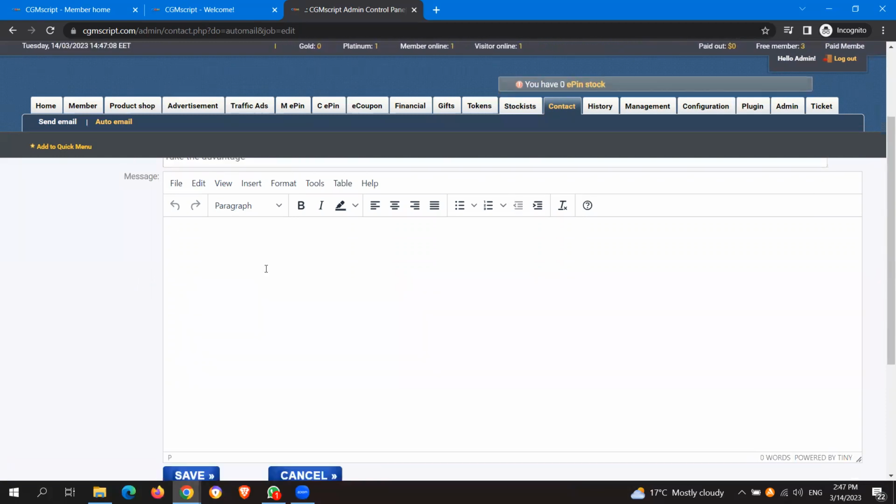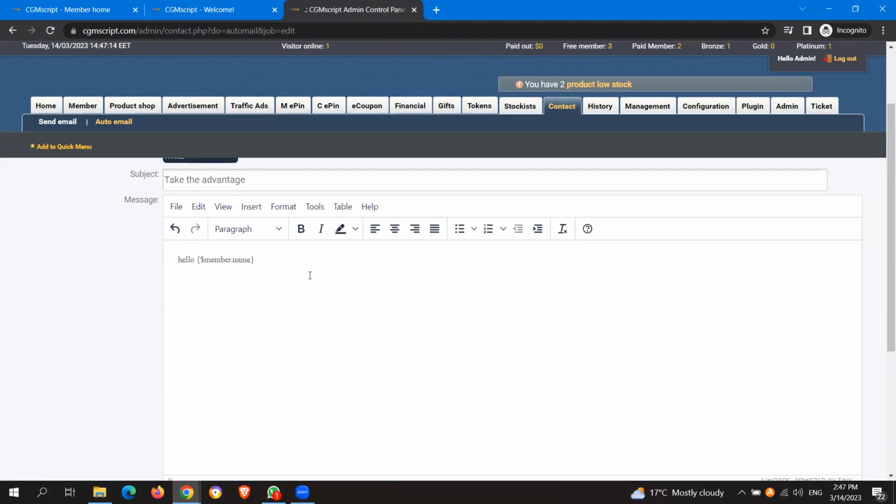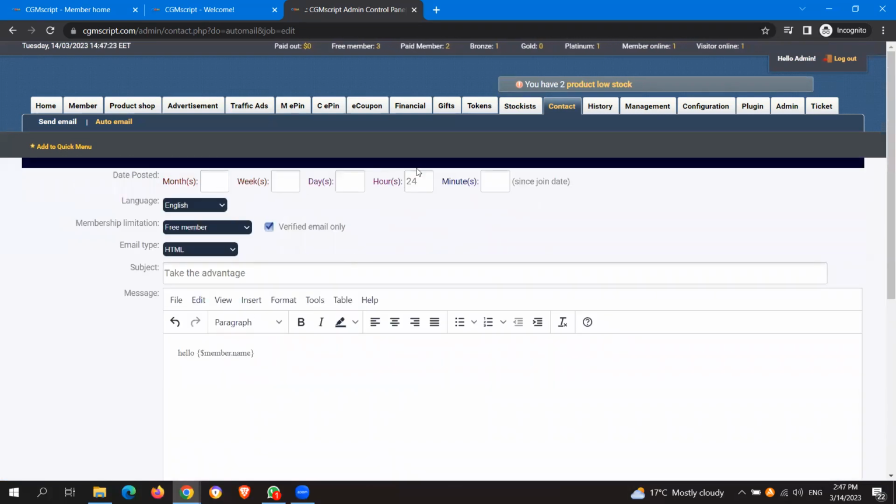And here you can say hello, and you can put his name, member name for sure, member username, whatever. And we are so delighted to have you in our system, blah, blah, blah. Feel free to log in to your account, go to wallet, upgrade now, and that's it. So any member that has 24 hours and did not pay yet because he's still a free member will get this email in the autoresponder automatically.